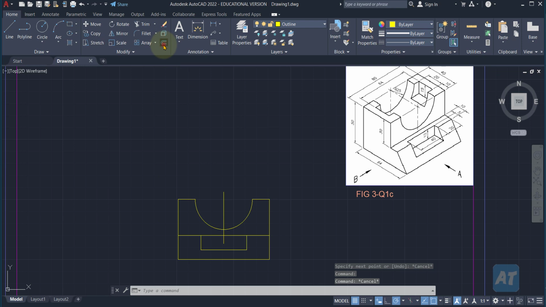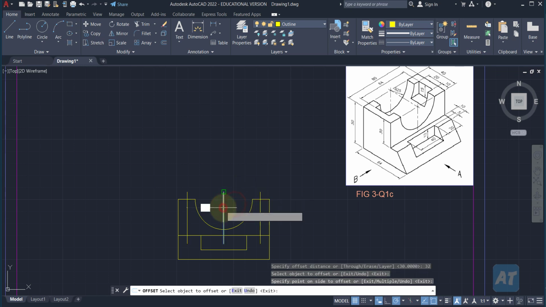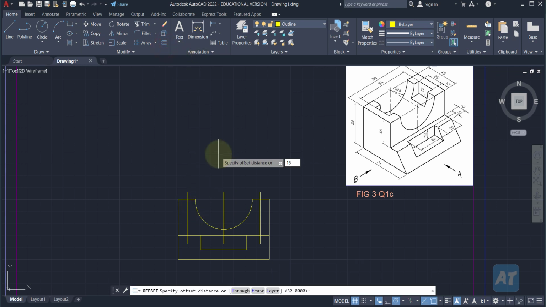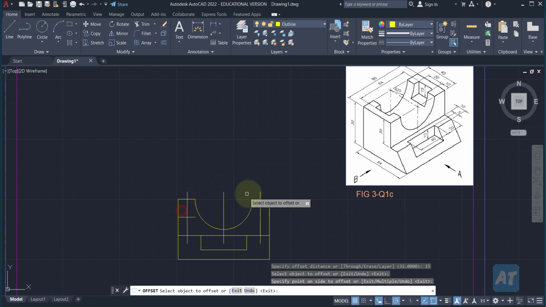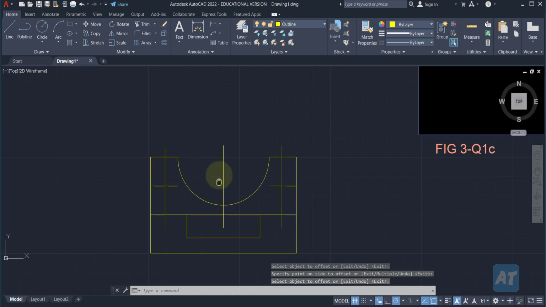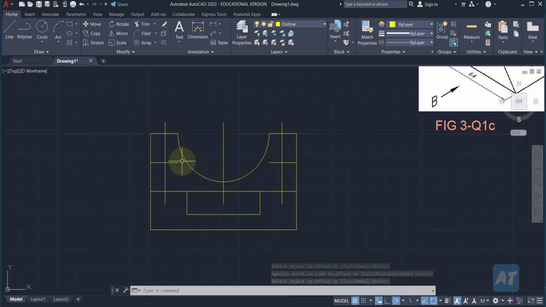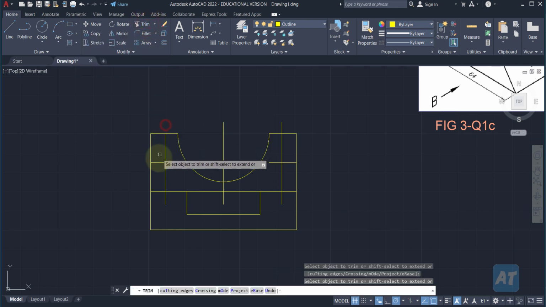Offset 64 divided by 2, which is 32, left and right. And next, I need to offset down 15 mm. Offset 15 from here to here, from here to here. Once done, I need to trim or extend my line. So trim this, this, and this. You can trim this as well.